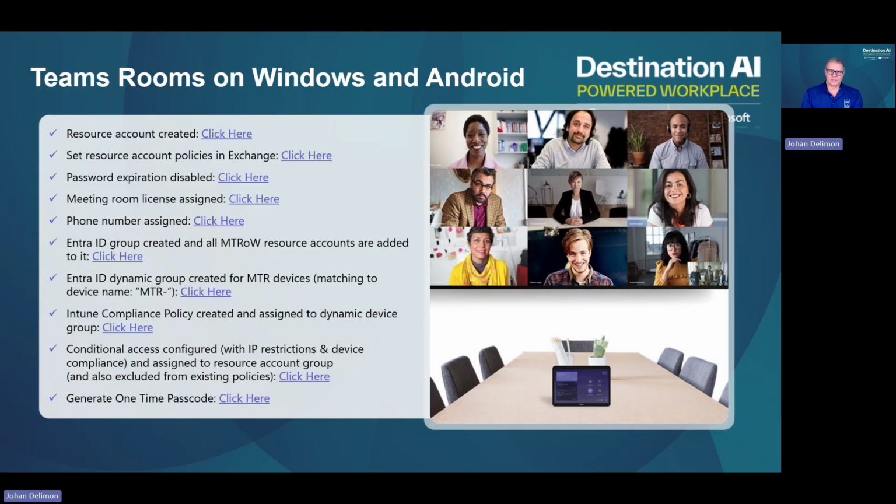So what do we need to do for Teams Rooms on Windows and Android? So both of these, we have to do preparations. So first of all, before we can deploy, we have to create resource accounts. To create those resource accounts, I will go through all the steps. We can do it mostly in PowerShell, but of course, if you want to do it with the graphical interface, you can do most of the stuff, but not all of the stuff.